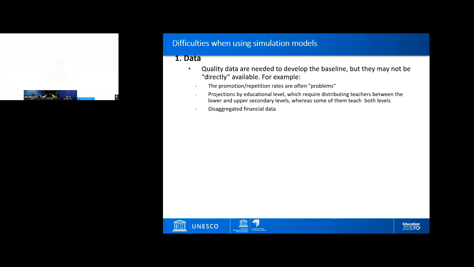Okay, and here we'll go to the challenges we have for the simulation. Well, I pass the floor to my colleague.